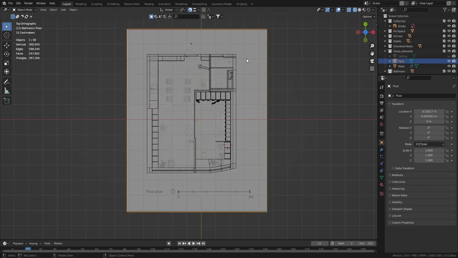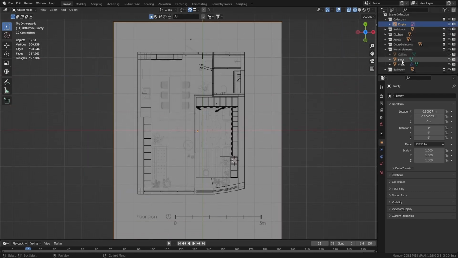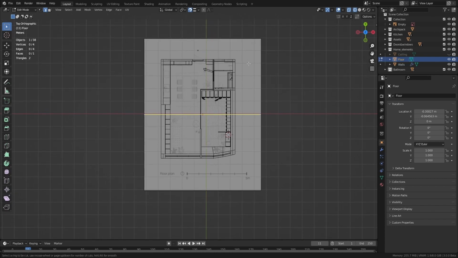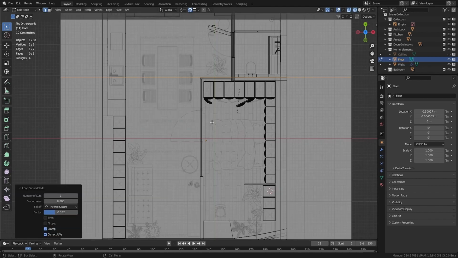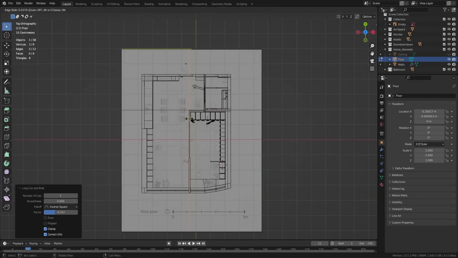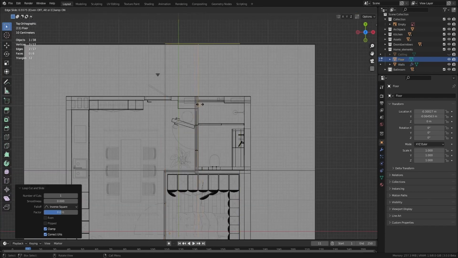To do that, I need to go to the edit mode of this 2D plan. I need to choose the floor in the outliner, as we organized it in the previous part, maybe part 9 of this tutorial series. I need to enter edit mode and add some extra loops. I will add a loop here, another loop here, and another loop for the bathroom here like this.